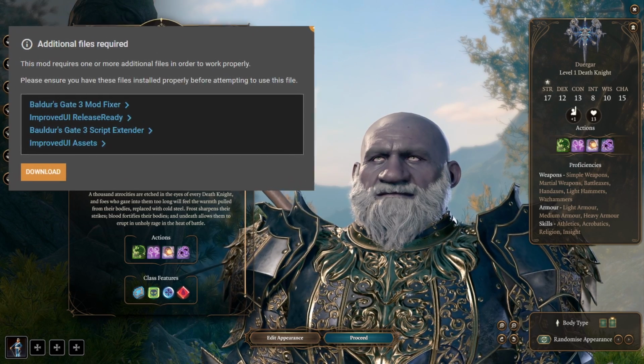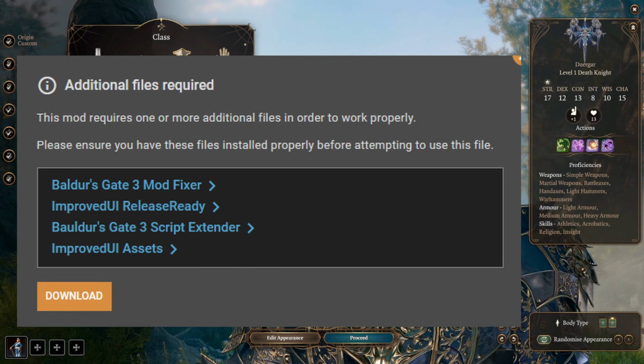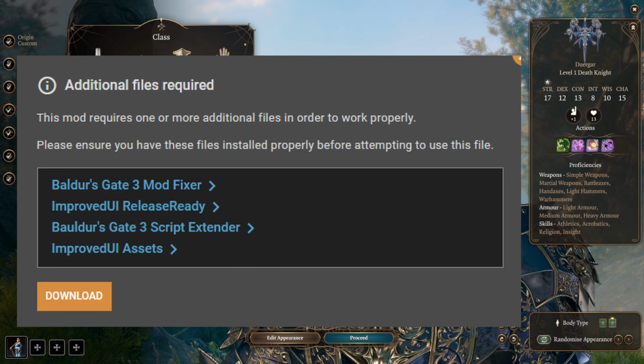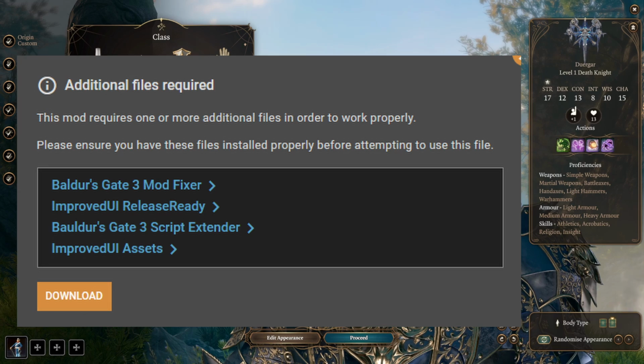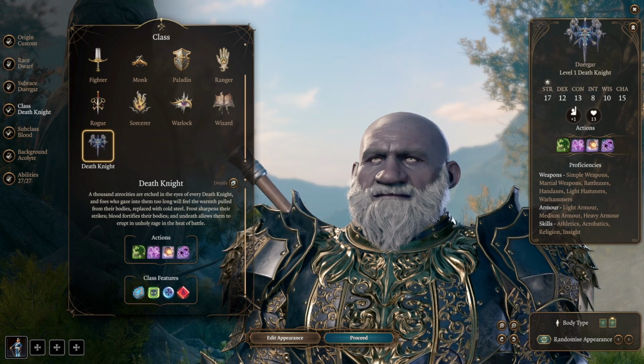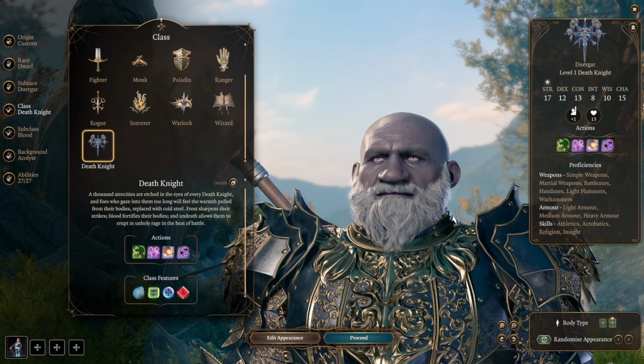To use this mod, you'll need Baldur's Gate 3 Mod Fixer, Improved UI release ready, Baldur's Gate 3 Script Extender, and Improved UI Assets. You need those to get everything in-game, the new icons and stuff like that.